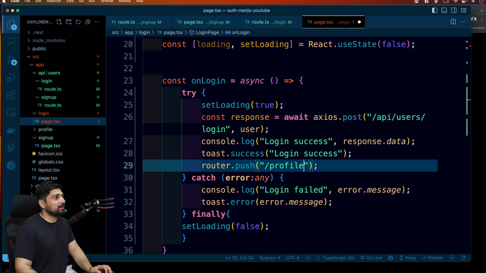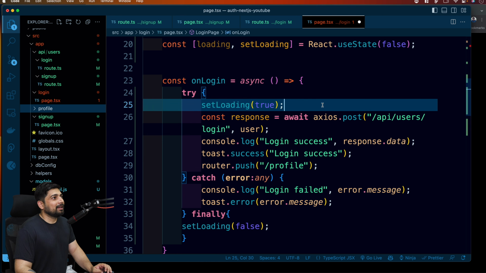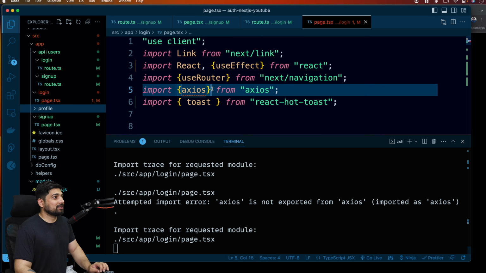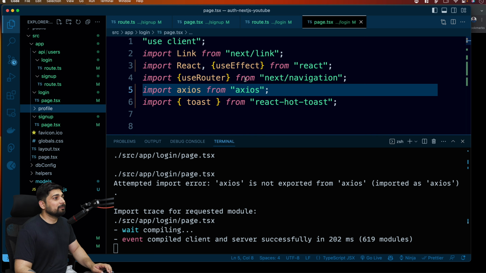Yeah, do we have profile pages? Did I teach you that? Yep, I taught you that. Yeah, profile page. So we'll be redirecting to profile. All right, so let's see if this actually works in action or how many errors we are going to get. Okay. Axios is not exported. This is again an Axios problem. There we go. Save this. Hopefully things are okay. Expect errors. That's the only advice I can give.